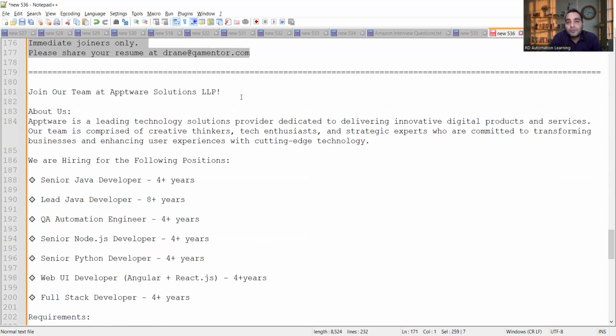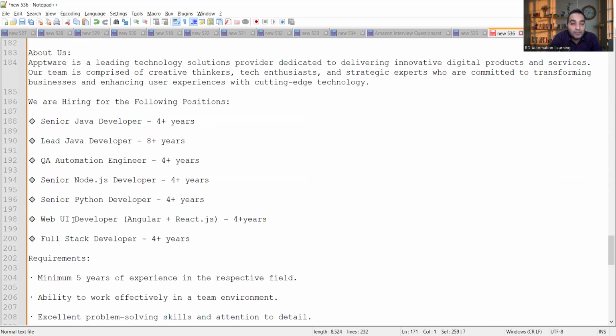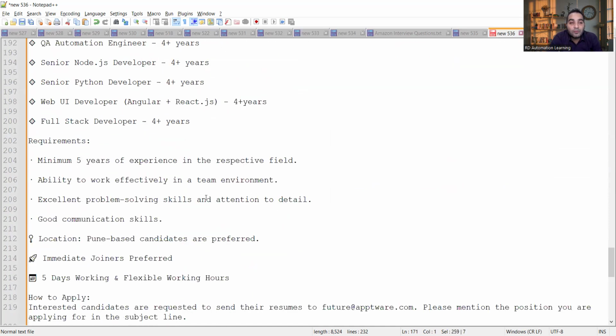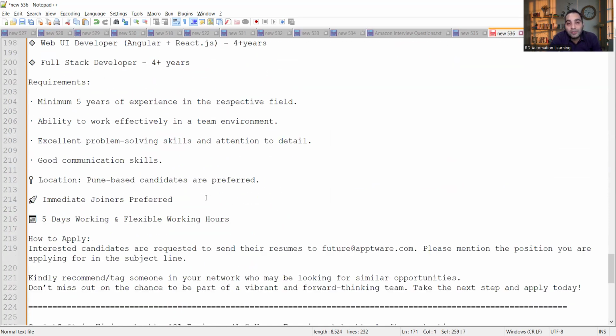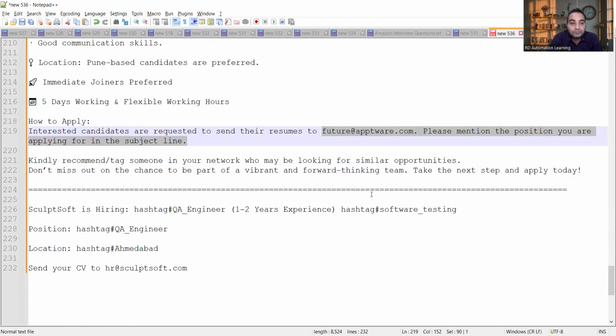Then Aptware Solutions is hiring for multiple positions, such as senior Java developer, 4+ years, lead Java developer, 8+ years, QA automation engineer, 4+ years, senior Node.js developer, 4+ years, full stack developer, 4+ years, web UI developer, senior Python developer. So there's a lot of hiring for the experienced people. Minimum 5 years of experience is required, and you need to send the resume to this particular email address. Please mention the position which you are applying for in the subject line.